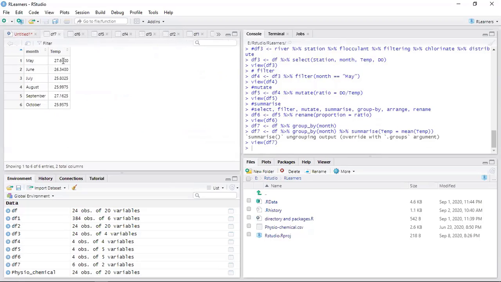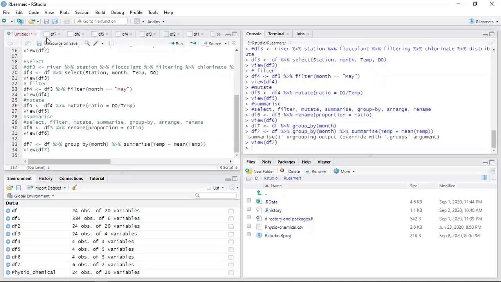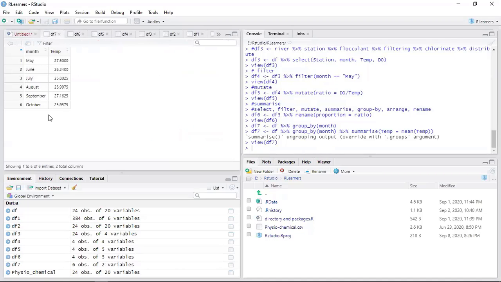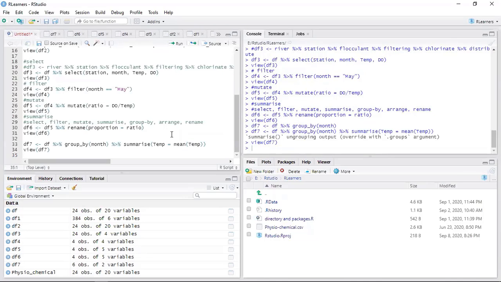See, we have average temperatures for the months. So you can see here we have May. The temperature of month May was 27 degrees, of June was 26, July 25, August 25, September 27, and October 25. So it has summarized for you what was the mean temperature over the months. And this one you can plot very well. You see, R helps you create some forms of substructures of data.